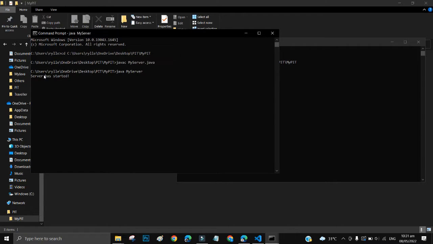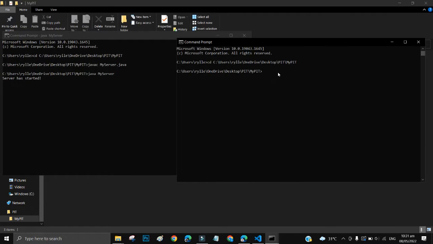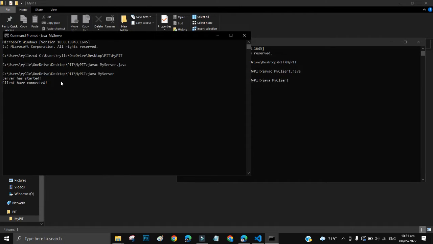As you can see, the message has displayed: server has started. So meaning the server is currently waiting for a client to connect. And if we try to run the client class, javac MyClient.java, and then java MyClient, and there you go. So the client has connected.